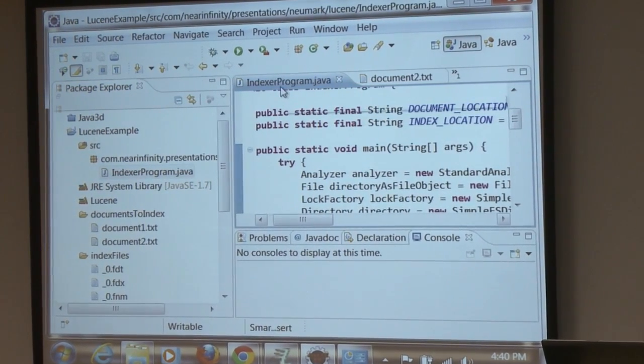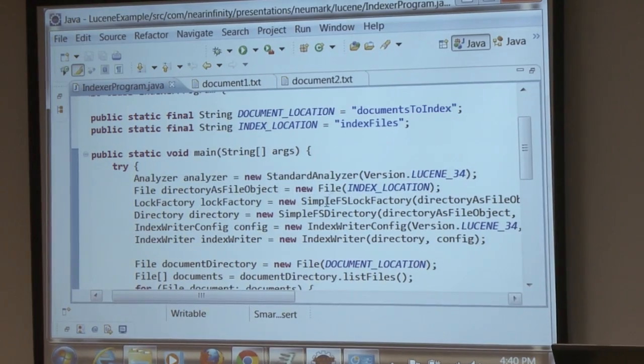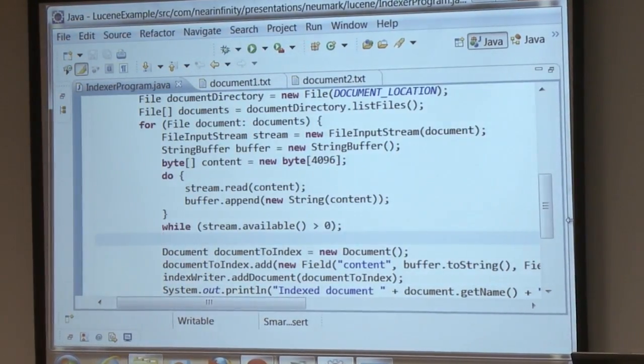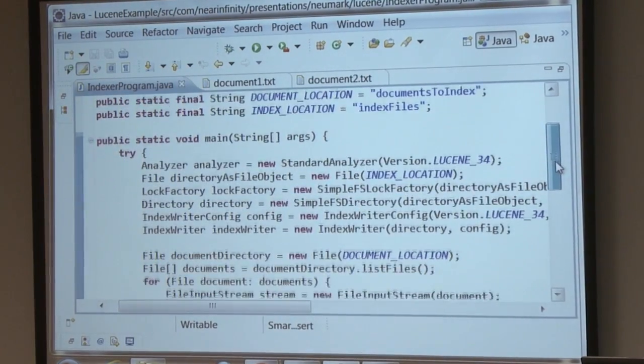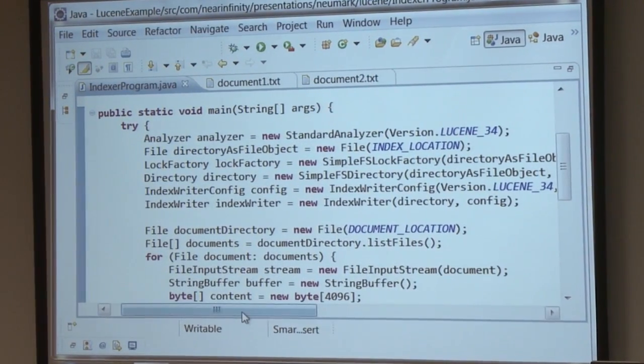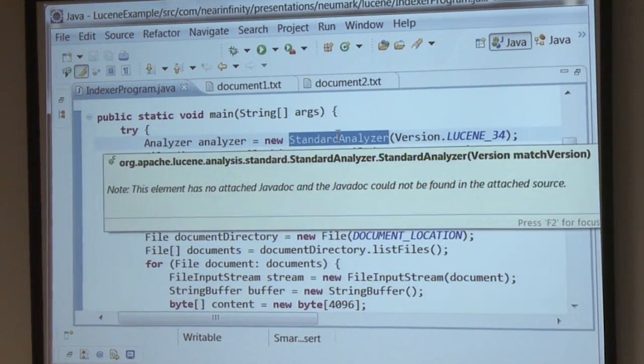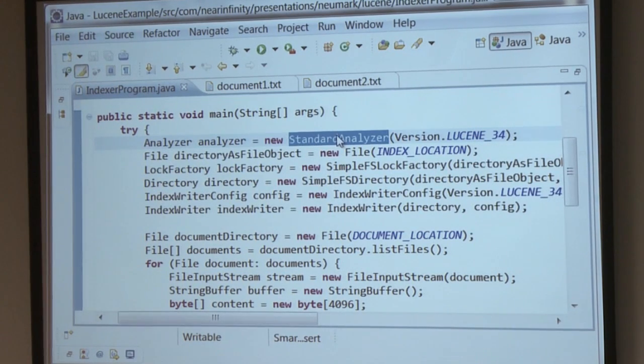Let's see if I can make that bigger. Hopefully those will be able to be read. I'm not going to read every line of code, but I'll explain the practicalities of this. The first line you see is an analyzer, a standard analyzer. That's the part of Lucene that's going to look at the text, and do things like remove plural words and normalize them, so instead of dogs, it'll make it dog. It's going to do things like normalize email addresses, phone numbers.